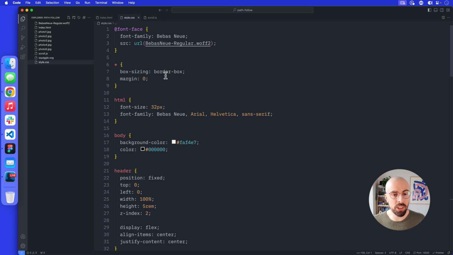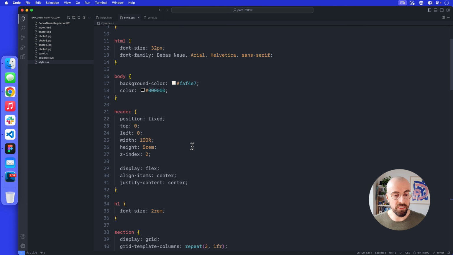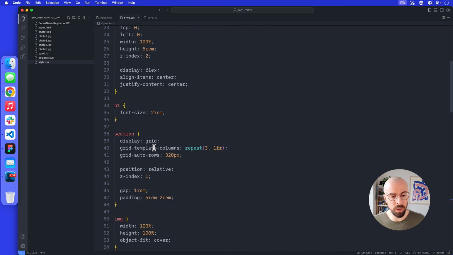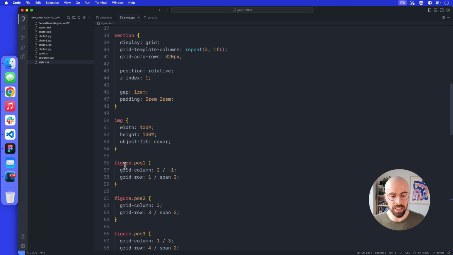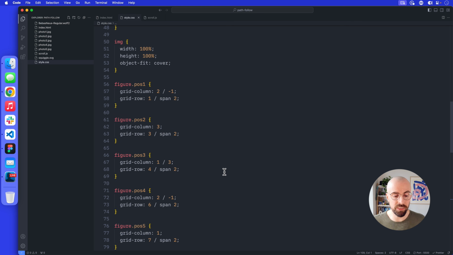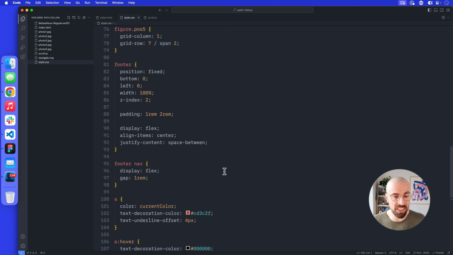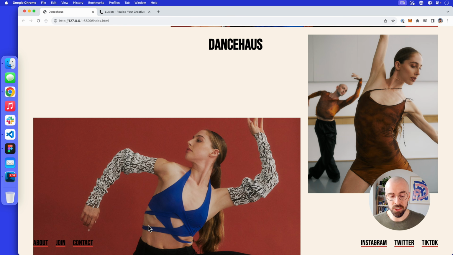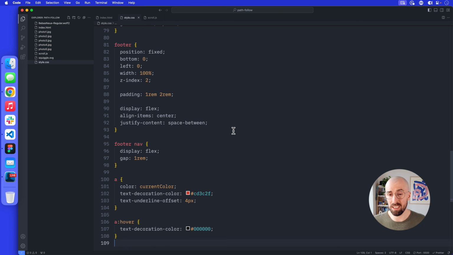We've also got our style sheet, and this is fairly simple as well. We've got typography. We've just got a reset in here. We've got a fixed header. We've got a section with a grid, and then we're basically placing our figures within the grid itself to make it a bit more interesting. Then we've got another footer. Again, it's fixed. We've split them into two, so one over here, one over here. And that's pretty much it.